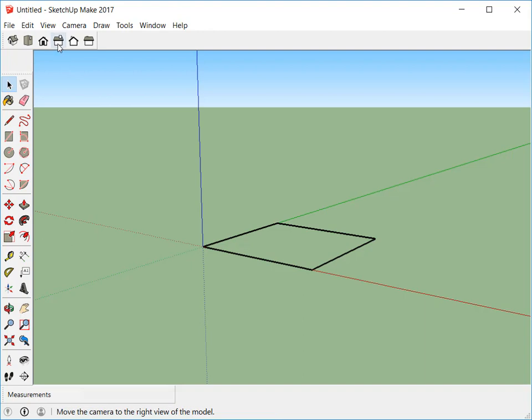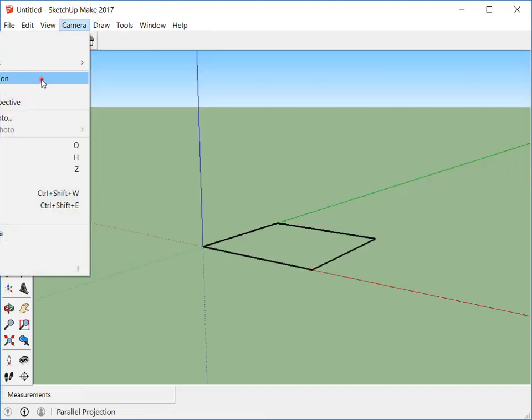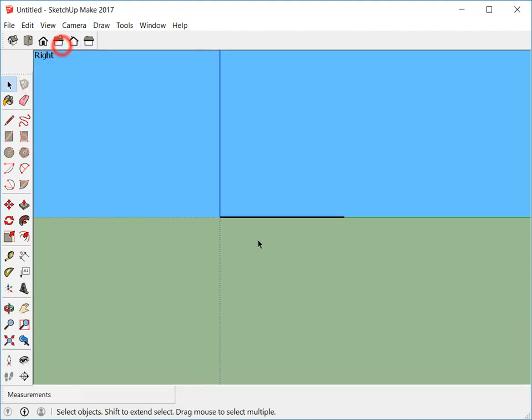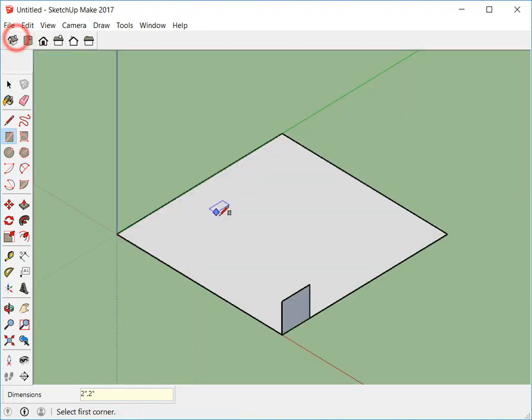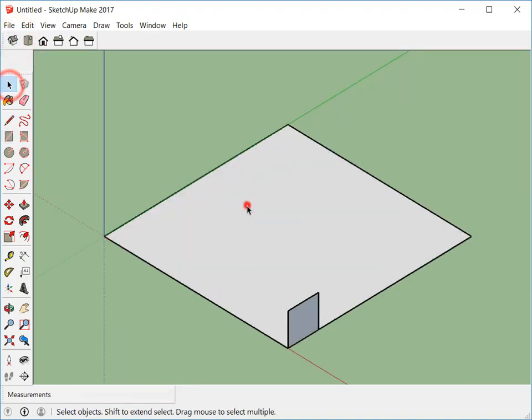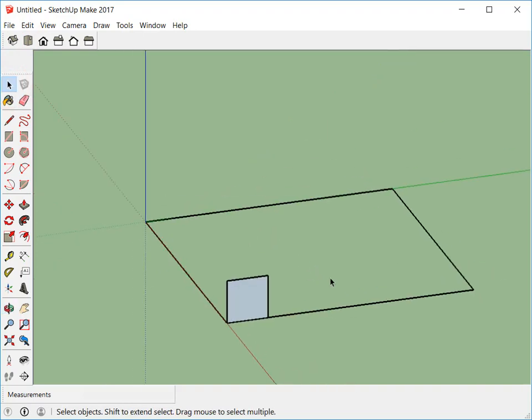Then I'm going to go to right view, in a parallel projection, and we're going to make a rectangle 2 inches by 2 inches, 2 inches, comma, 2 inches. Okay, so this came back. Let me delete it again.